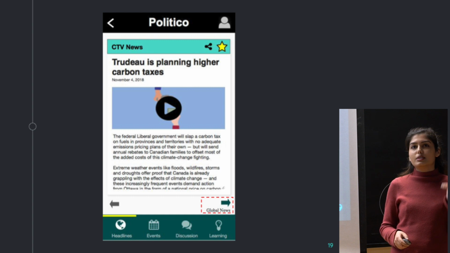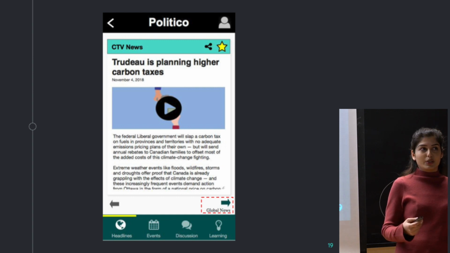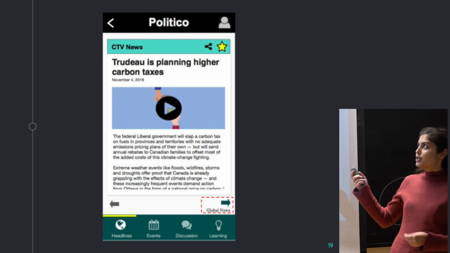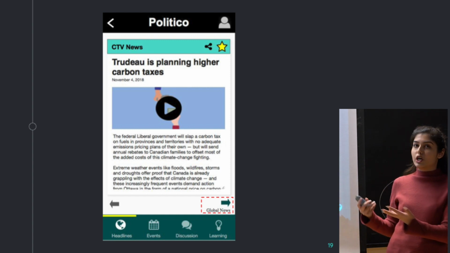Now, if I go onto a specific article itself, it's not just a normal news app where I just read it and I move on. What Politico really offers you is different perspectives. So as you see, CTV News tells me all about Trudeau planning higher carbon taxes.